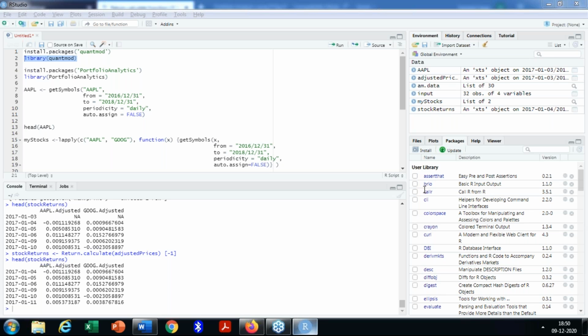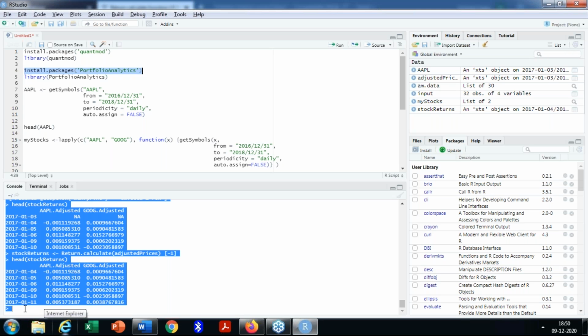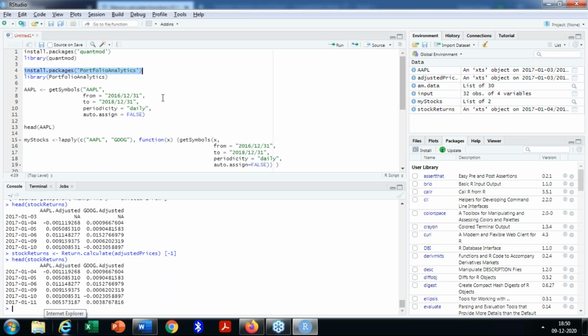Good, so getSymbols is working now. Great, and data is fetched. Do the same thing, install.packages PerformanceAnalytics, the same way. First install this and wait till you get the greater than sign in the console. Till that time you have to wait, and then give library PerformanceAnalytics later on. Once all the packages are installed, then bring them to your workspace.